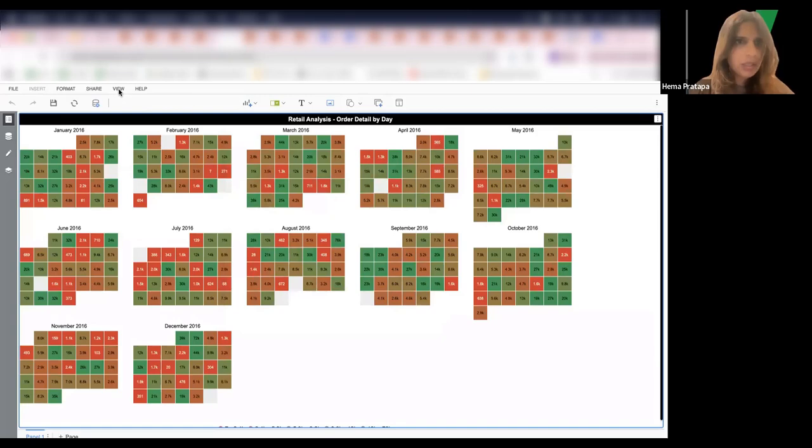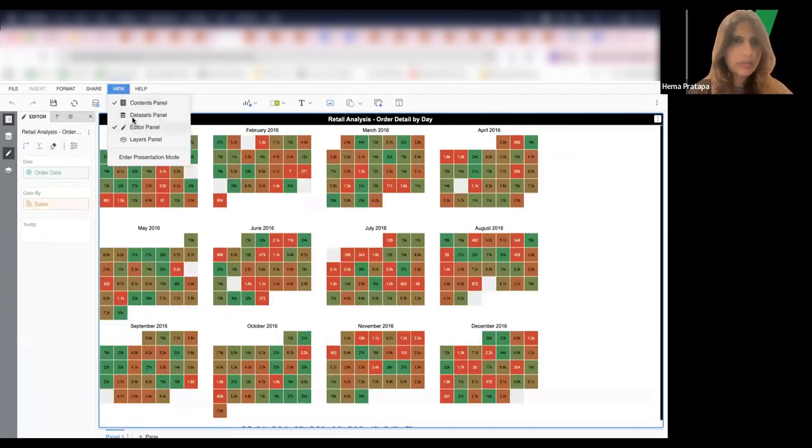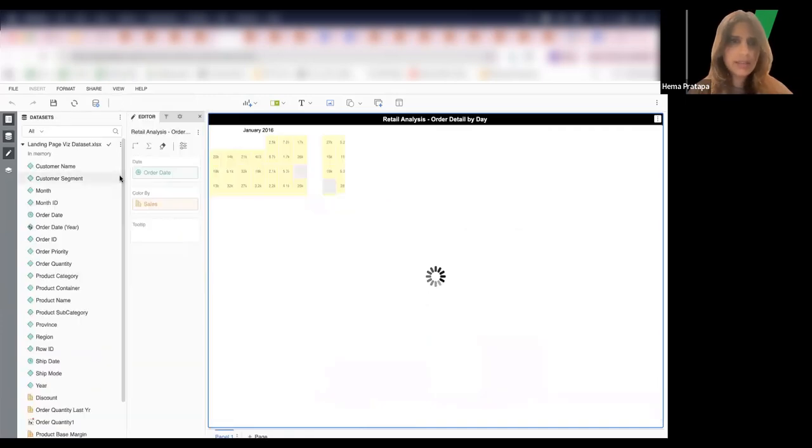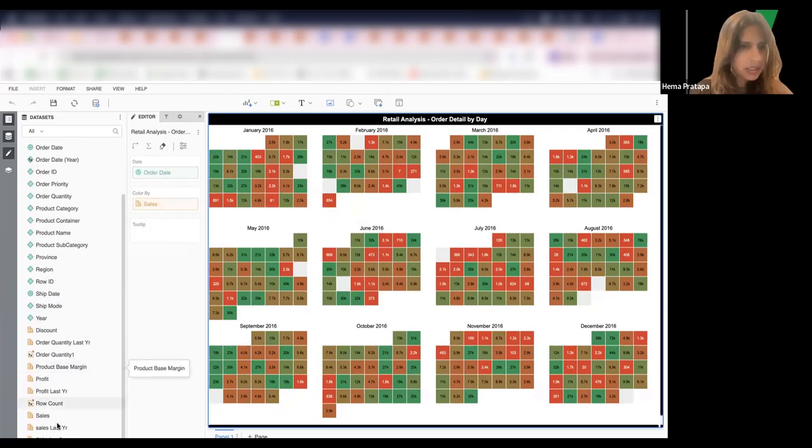Same if you want to change the tooltips. Tooltips are very important in a calendar because we are working with limited space. So sales is fine, that's one part of it. What if I want to see last year's sales?